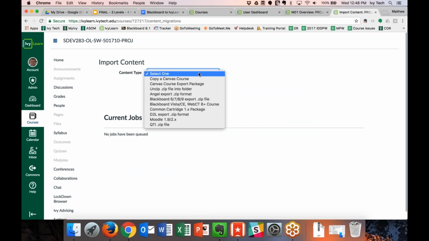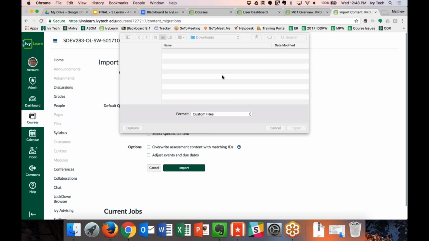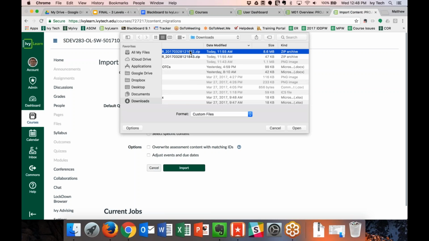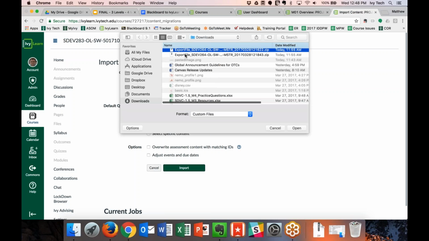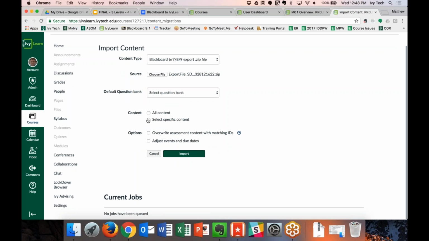And then we're going to select under content type the Blackboard 6789 file. We're going to click choose file. We're going to select that full course export that we did on the Blackboard side. So again, I'm going to pick the course file that has everything. This is not the one that just has assessment pieces, because I'm going to show you how you can select specific content on the IvyLearn side and help clean up your course that way. So we'll select the file. So far nothing different, but the difference here is I'm going to select the option for selecting specific content. So rather than all content, I'm going to choose select specific content, and then I'll hit import.